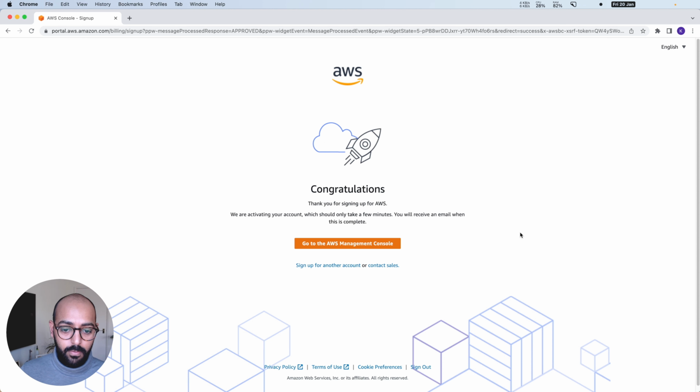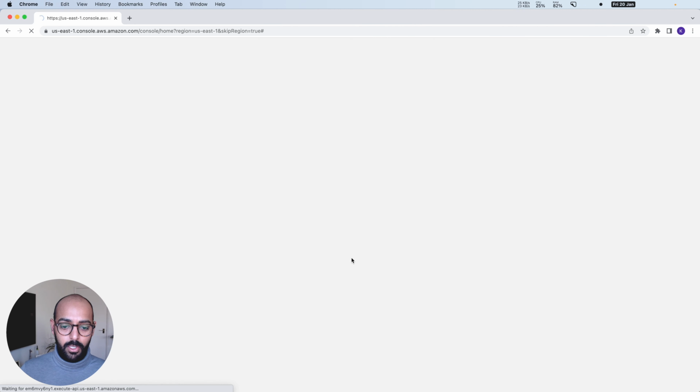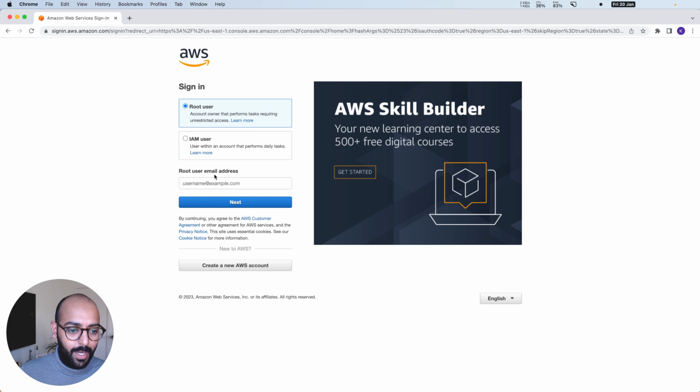Okay, brilliant. So now they're just going to be activating the AWS account. Should only take a couple of minutes, but we should actually be able to sign into the AWS Management Console already. So go ahead, click this button here to take us to the Management Console. And now this is when you're going to log in to the console itself. Remember, you're logging in currently as the root user.